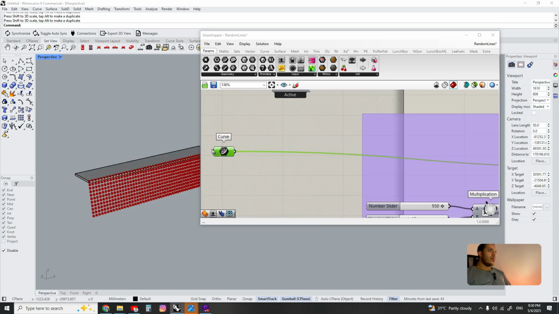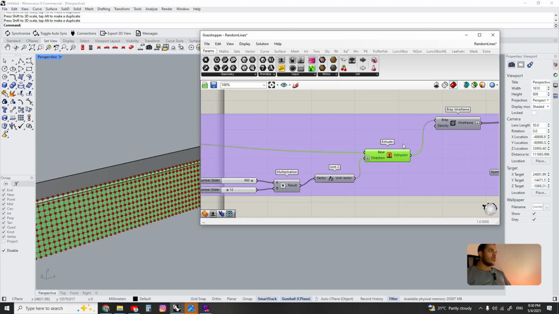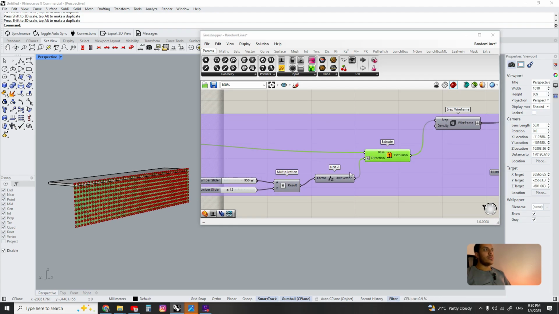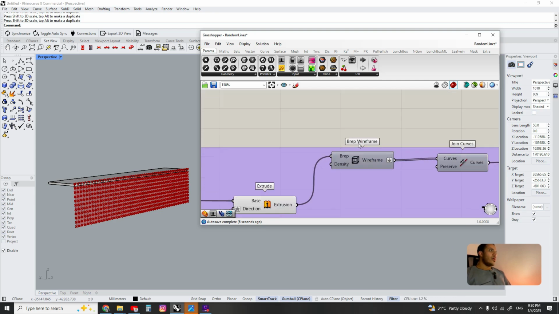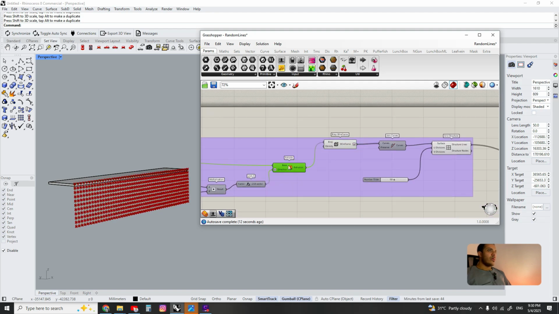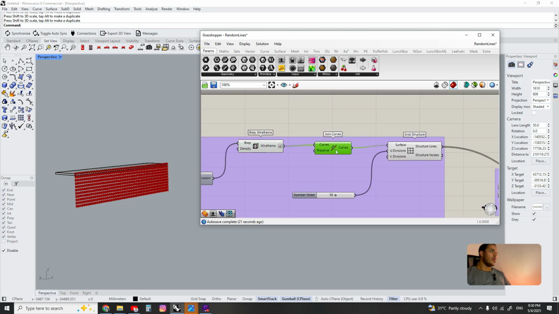So after you pick the curve from your model, apply it to the extrude to have the height that you need. For me, this is the formula for the height: 12 multiplied by 95 multiplied by 12. Then the Brep wireframe is to get the border of the full space that you will apply the random lines to. Then I just join the curve.